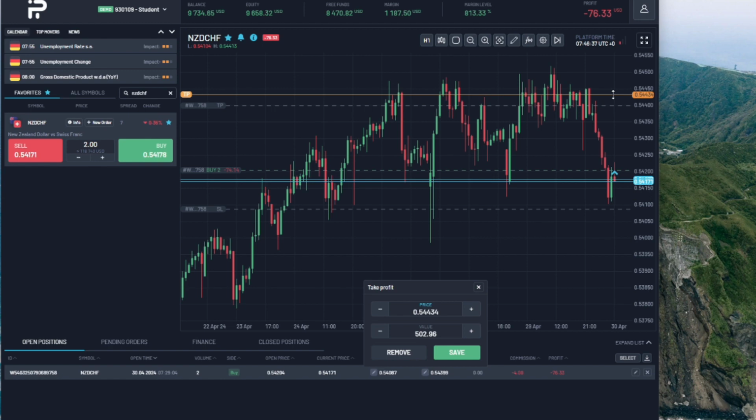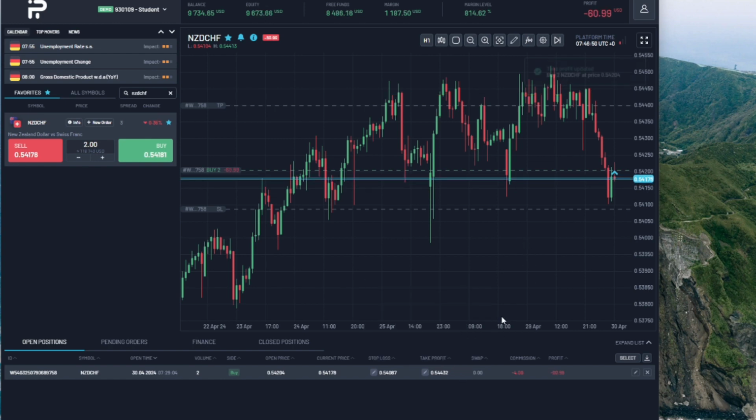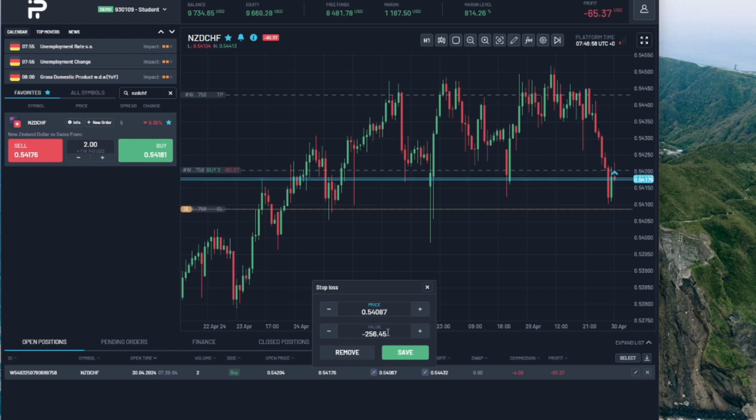But I would like to make, say, $500. I can make it an even 500 just by typing in the amount. And we can see here that the line is just below the resistance level. Now, hit save. The same thing for the stop loss level. We can just move the line, or we can hit the edit button. And by doing this, we can modify the actual dollar amount that we want to risk as well.